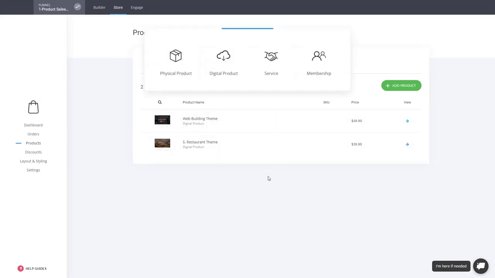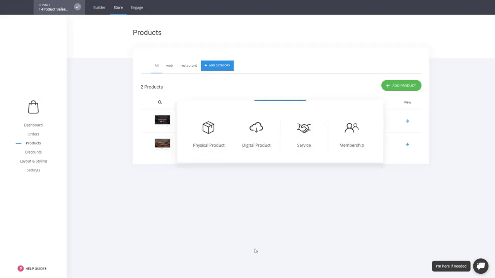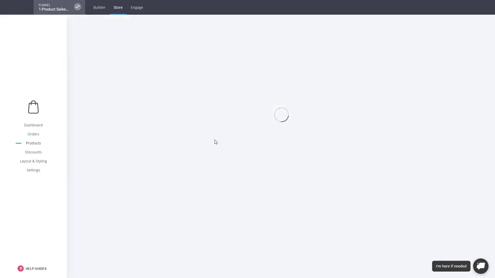So by clicking on add product, you can create your first product. So you can sell a physical product, a digital product, a service, or a membership. And in all of those, you can make them a subscription as well. So in this case, we'll be selling a physical product.